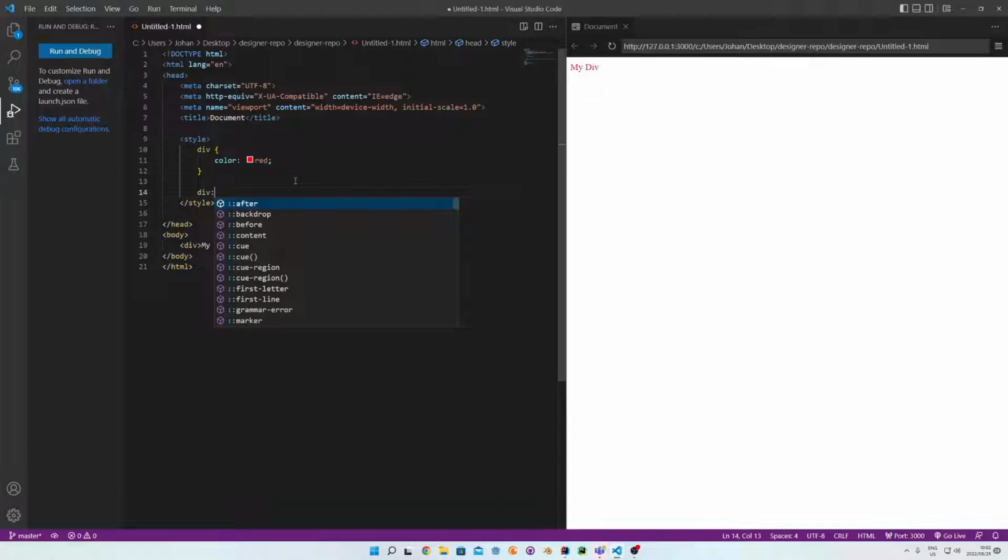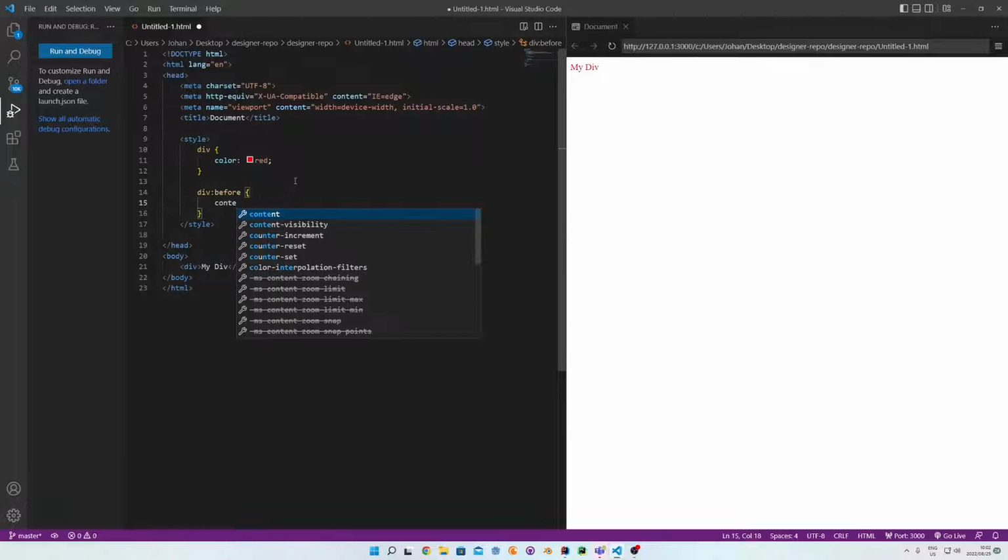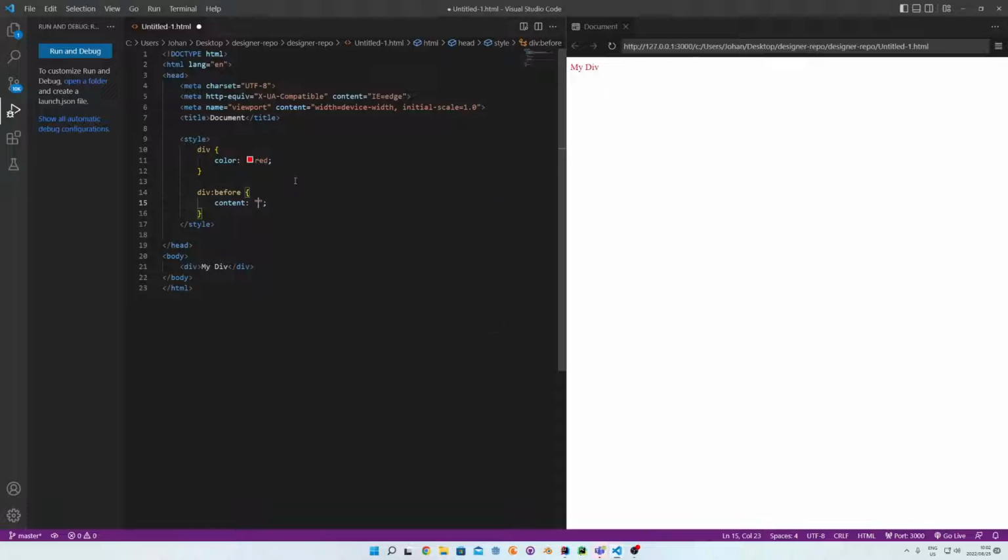So if I say div before, one of the properties that has to be there is the content. And I can give the content a value and say "before: ". And as you can see, the content shows before my actual div. And you can look at this before and after as if they are actual elements.